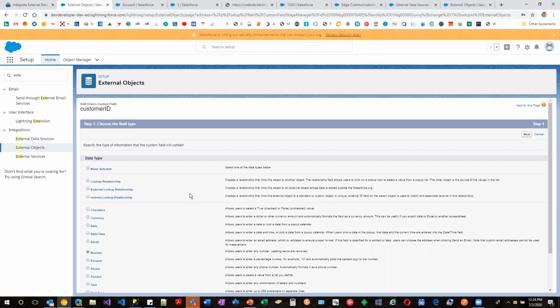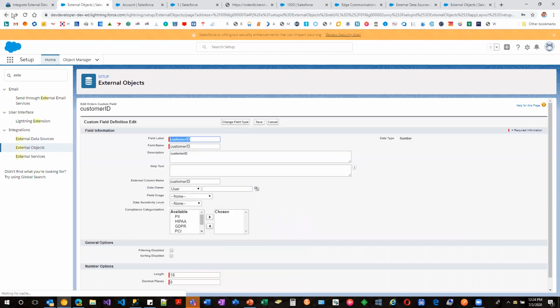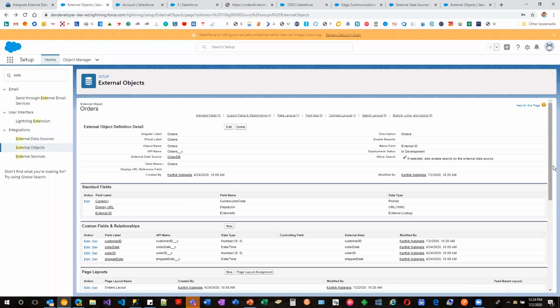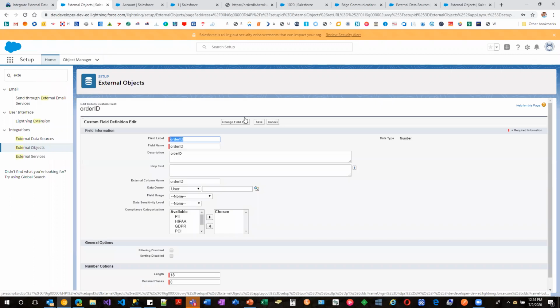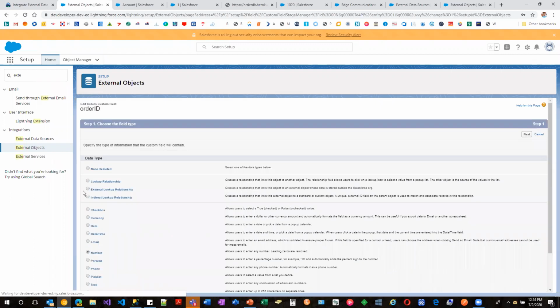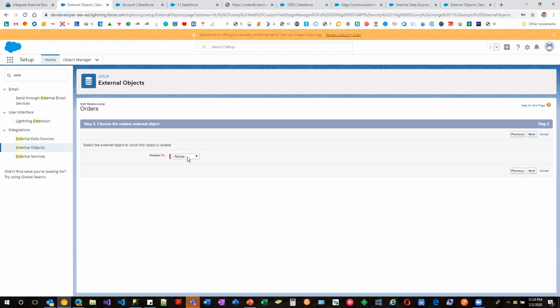For example, the customer ID is linked with the account, so that's an example for a different one. So I will use order ID. Order ID needs to link with order details ID. So I want to change this field type to external lookup relationship, because we do have two objects: one is order and the other one is order details. So I'll go to next. Now I want to get order details for this specific order.